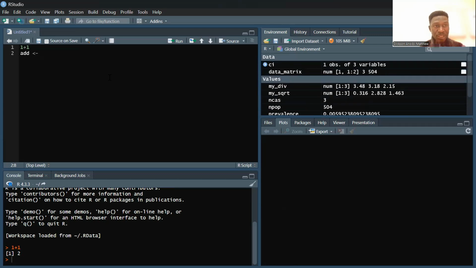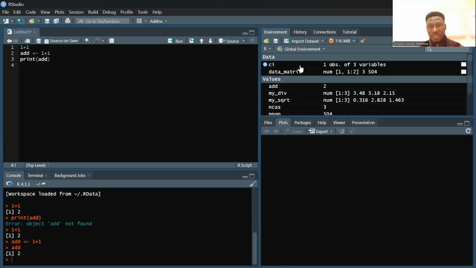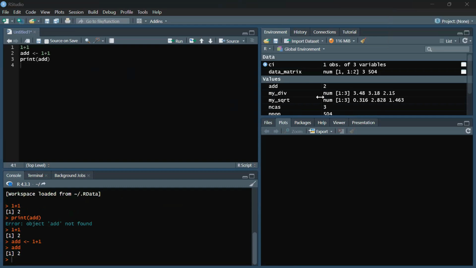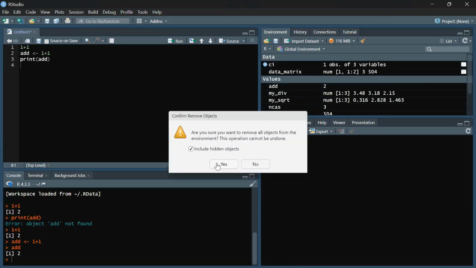For example, if I want to assign this 1 plus 1 to an object, to a variable, as soon as I do that, R will have it in the environment and will tell me, okay, I have an object in the environment. So 1 plus 1. Yes, you see that it has appeared here. I have assigned this 1 plus 1 to add, and it gives me add already. Let me minimize this so that you can see it very well. You can see this, right? I'll just clean it up, and then we'll start all over again.